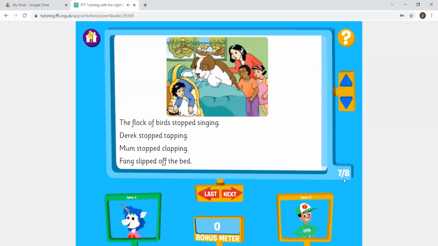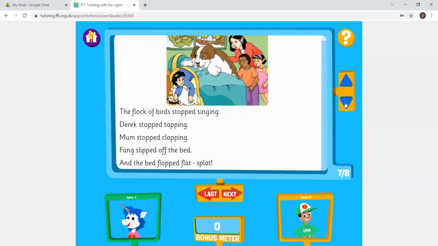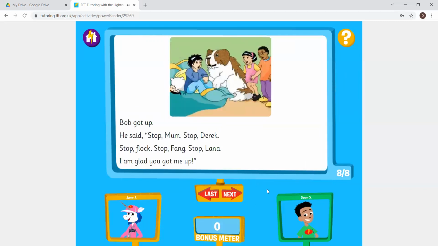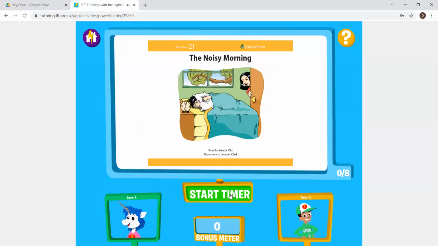Note that the page numbers are shown in the bottom right-hand corner here. So we're on page 7 out of 8. Sean scrolls down. Jane is reading. Sean clicks on next when she's completed. And then we're on the last page. Sean reads this. Jane is supporting as the coach and clicks on next when he has finished the page. And the pupils have 3 minutes to read through in the practice round.